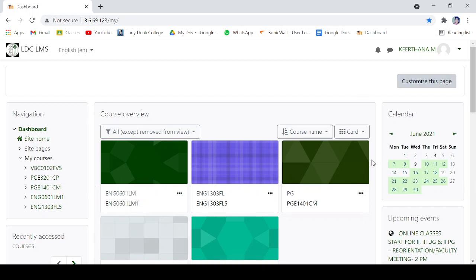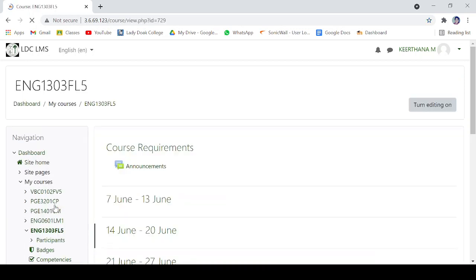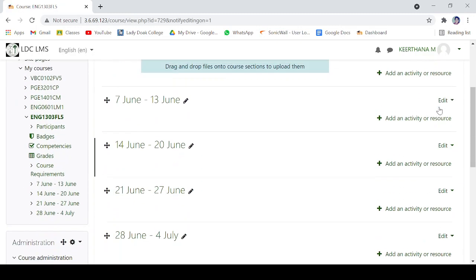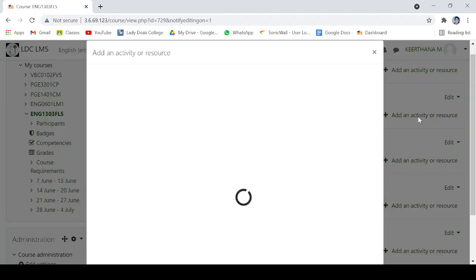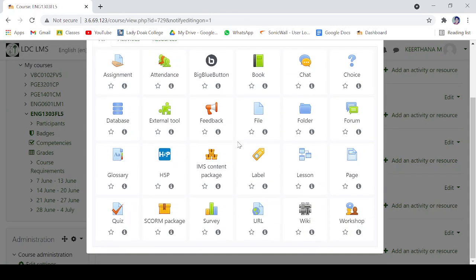So this is my dashboard and I'm going to choose this course ENG 1303FL. As I open this page, the first thing that I'm going to do is turn my editing settings on, choose a particular week in which we are going to give this quiz activity. So I'm going to choose the first week. I'm clicking add an activity or resource. I choose the option quiz.